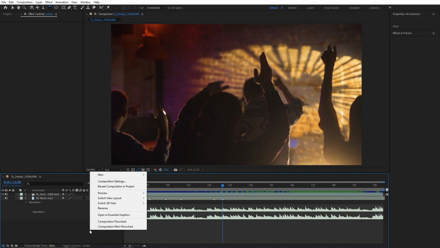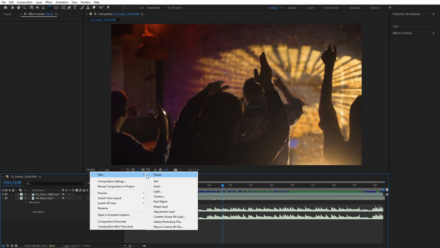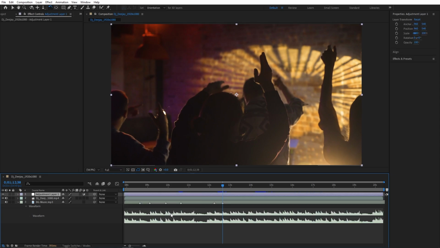After this, right-click in the empty space in the timeline panel and add an adjustment layer. Ensure that the adjustment layer is above all video and audio layers.